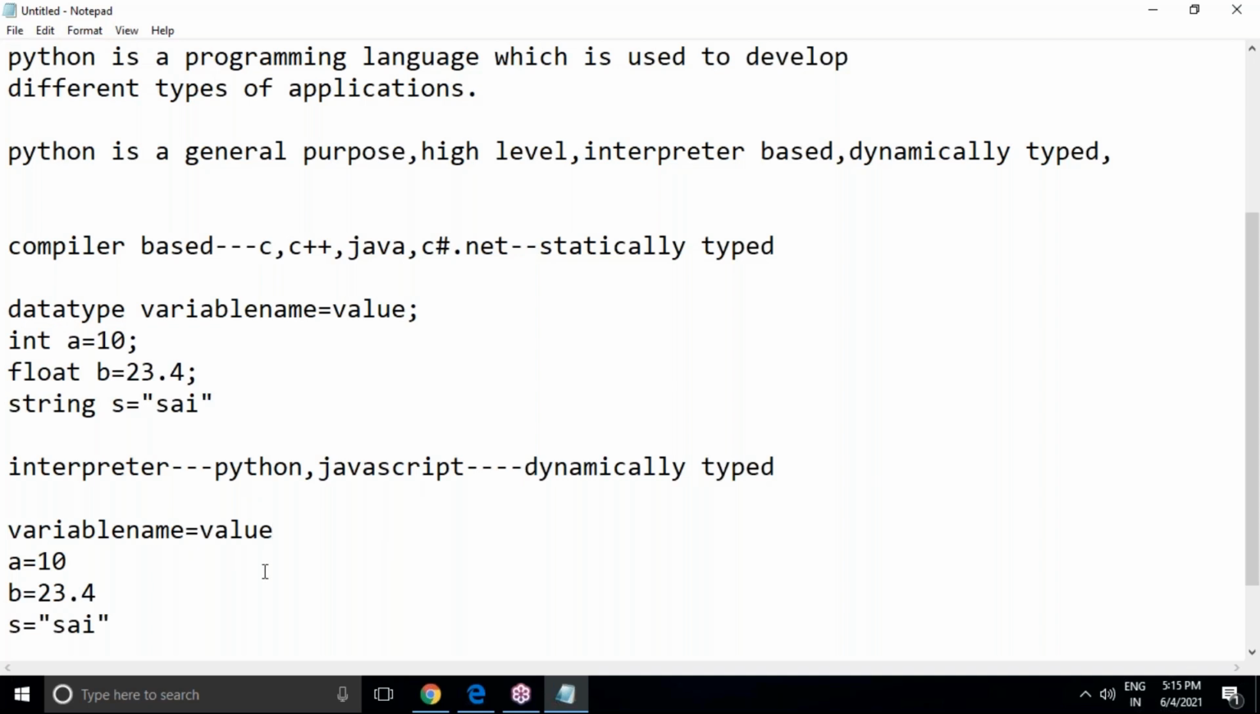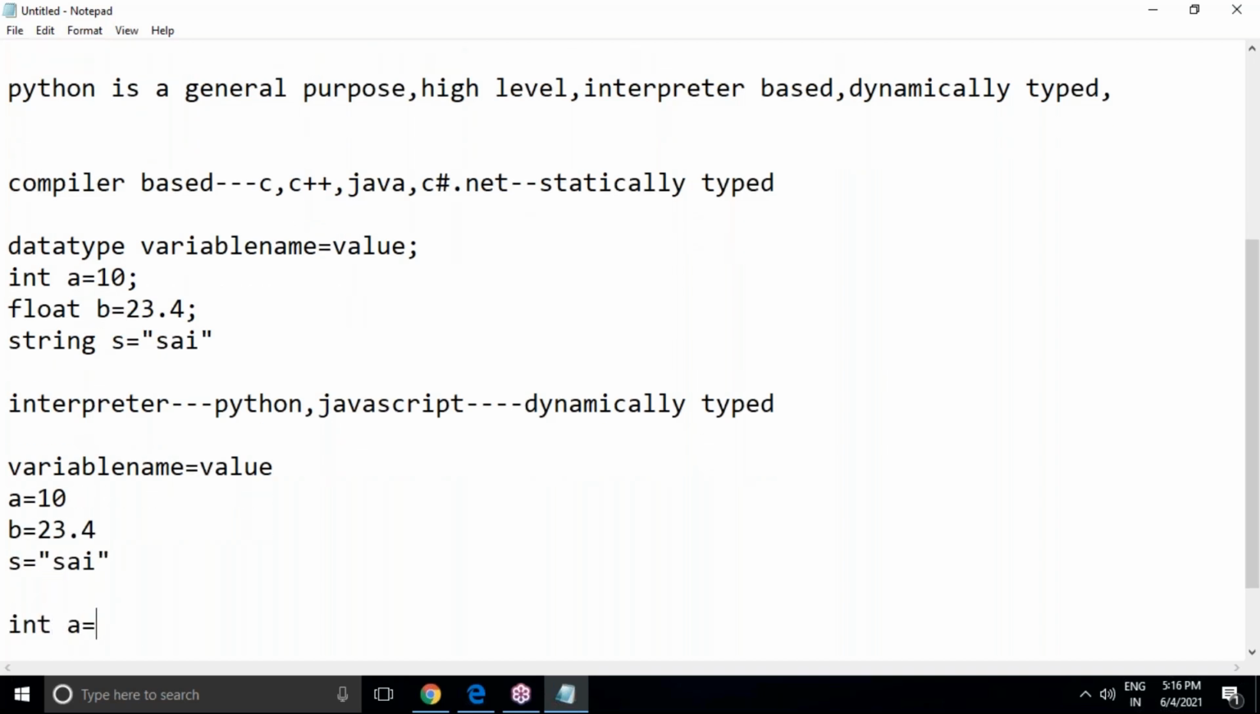Meaning, at the running time, automatically based on the value you provided for your variables, Python internally will assign the data type for this variable. That's why you need not define any data type while declaring the variable. So though Python is a dynamically typed programming language, if I give it like this, is it allowed? No, it's not allowed, because according to Python syntax, it's wrong. It's wrong syntax. You will get a syntax error.